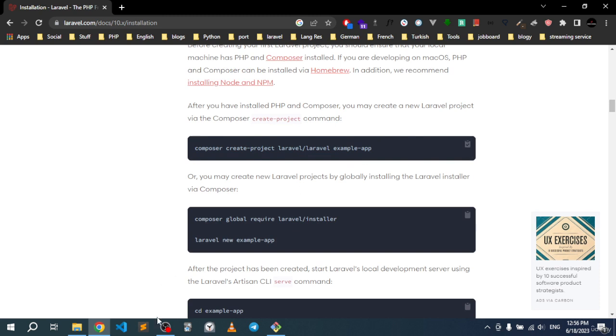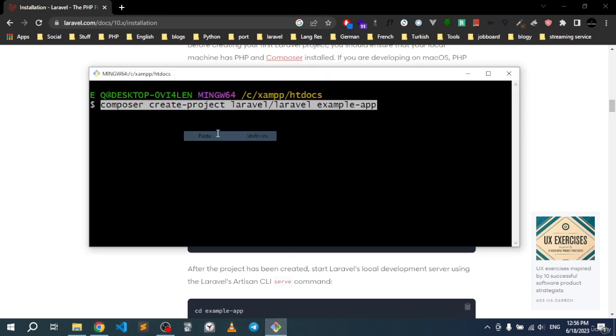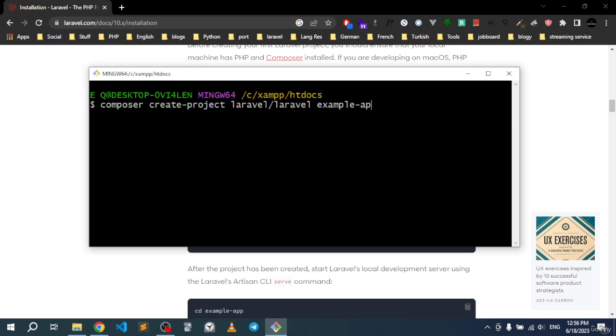So if I copy this, and if I go right over here and paste this in, all right, so this will be composer create-project laravel/laravel. So this will create a new Laravel project. So I'm gonna call this just job-board. All right, and I'm gonna just click enter like this. All right, so it's gonna take like a minute or so to complete this. So let me just stop the video.